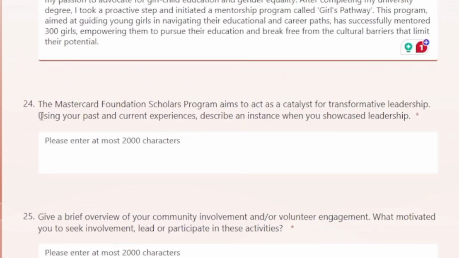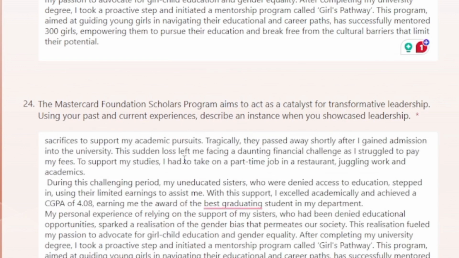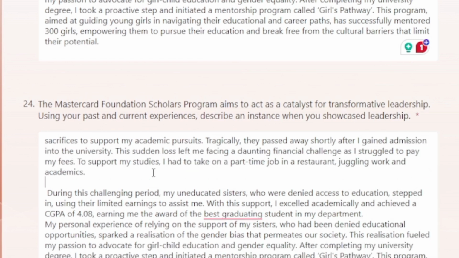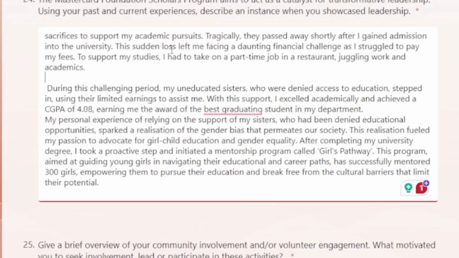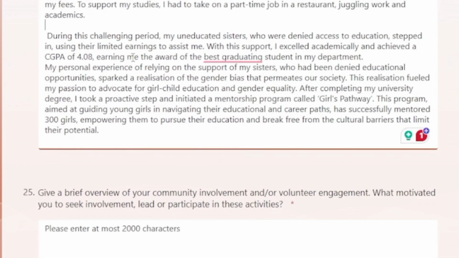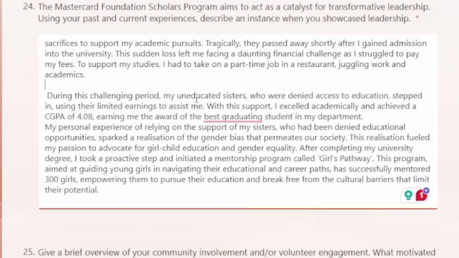All right, so here another question says, the Mastercard Foundation Scholars Program aims to act as a catalyst for transformative leadership. Using your past and current experience, describe an instance when you showcased leadership. So basically, here they are asking you of your leadership skills, and you're not just going to say I have this leadership. No, you have to give examples of how you have used it. So that's what here is basically asking of you. I believe you just have to look for a way around to use the STAR method here.